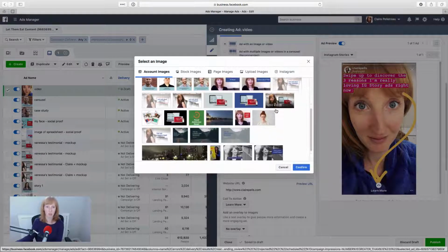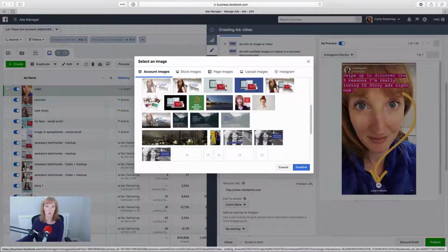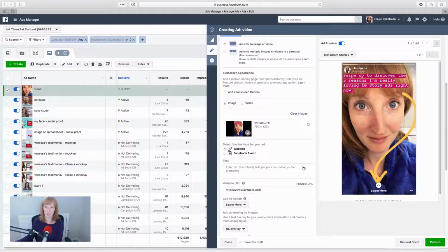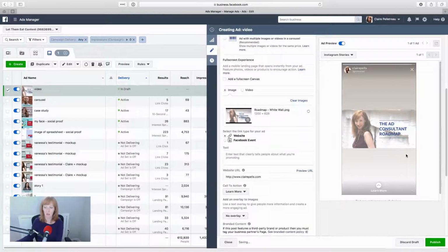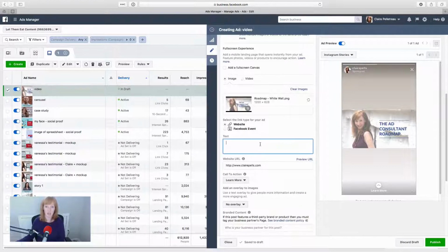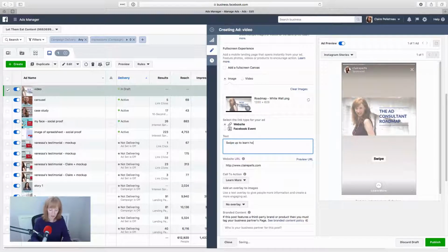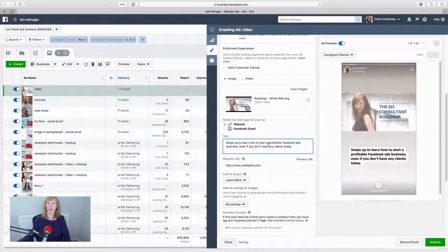For example, this was one for a webinar that I did. So here it says the Ad Consultant Roadmap. It's just a regular Facebook ad image. And then I might add the text, swipe up to learn how to start a profitable Facebook ads business, even if you don't have any clients today. Something like that. So the thing about story ads is that you have significantly less room for copy.